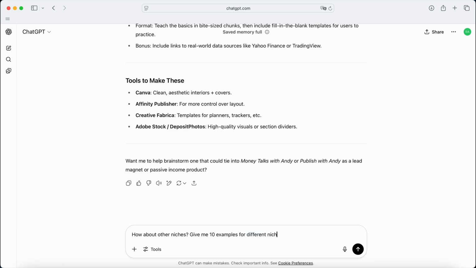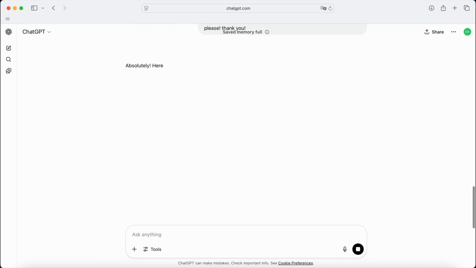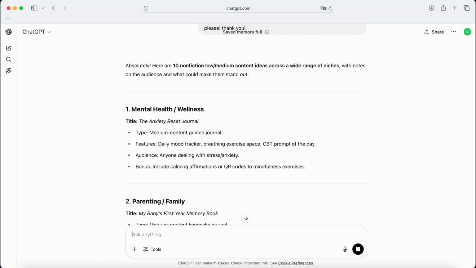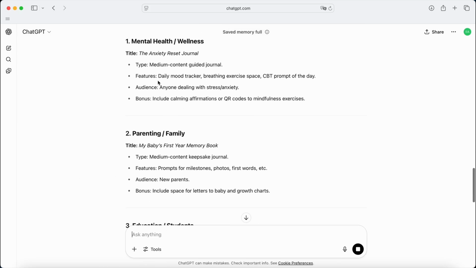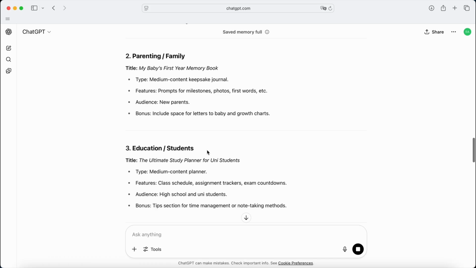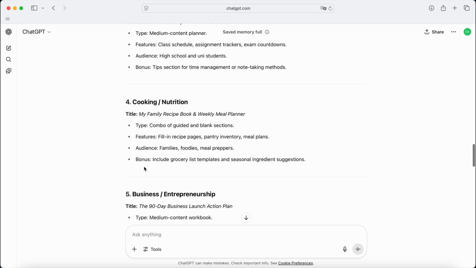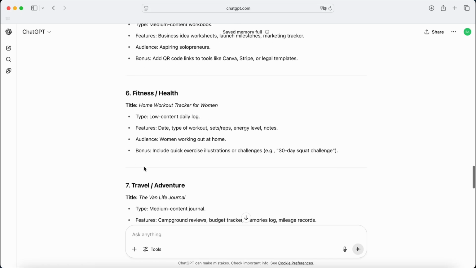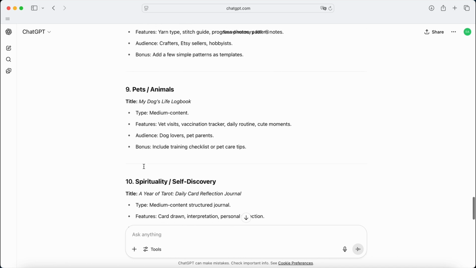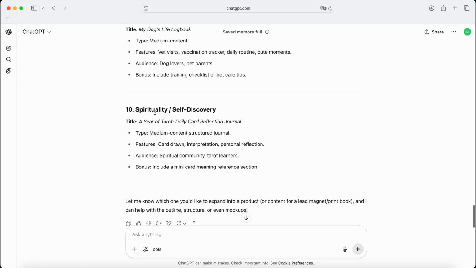It depends on what niche you're in. If you're in the finance niche, maybe it's a budget thing, or maybe it's an investment tracker or something like that. You can apply it to anything else, just run it through AI and you get a bunch of ideas, or Google, and you can just create your own. Okay, so that's what a reader magnet is, just a few examples. Let's dive into Canva, and then I'm going to show you how I create my reader magnets.